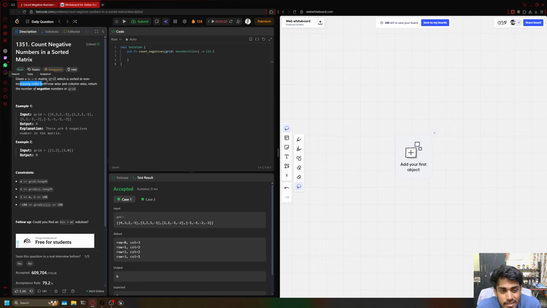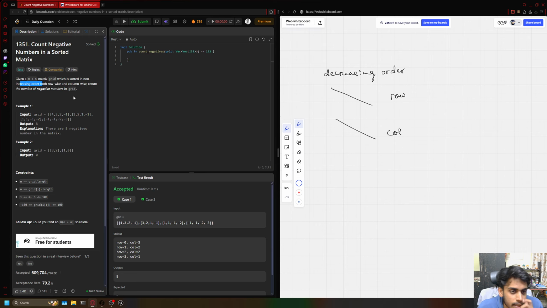which means in non-increasing order, which means all the elements in the rows are sorted in decreasing order. Okay, which means all my rows will be in this nature, as well as if I go vertically, column wise, they will also be in decreasing order. Okay, then we need to return the number of negative numbers in the grid.